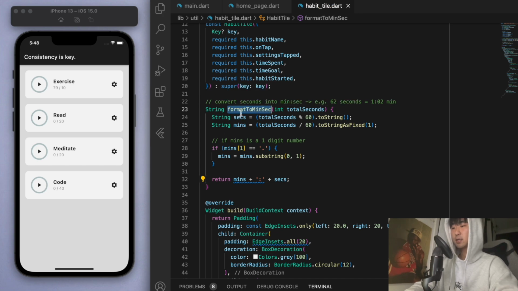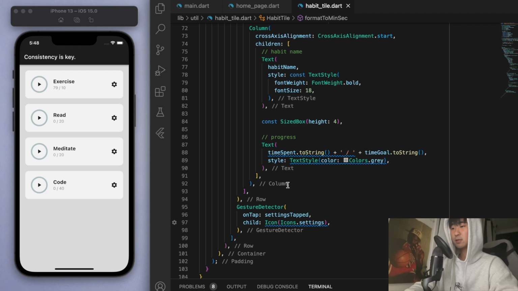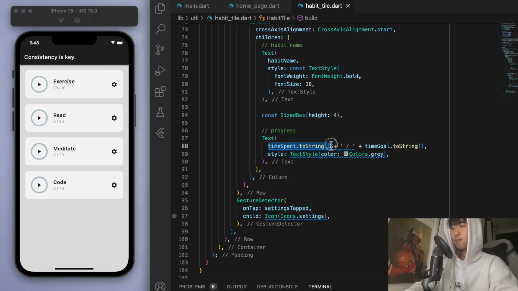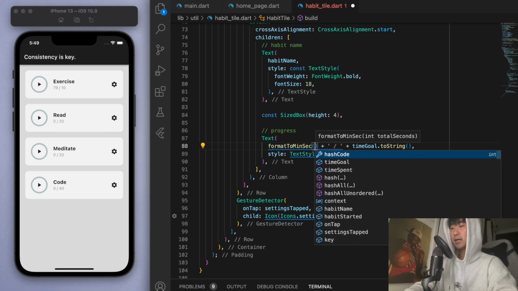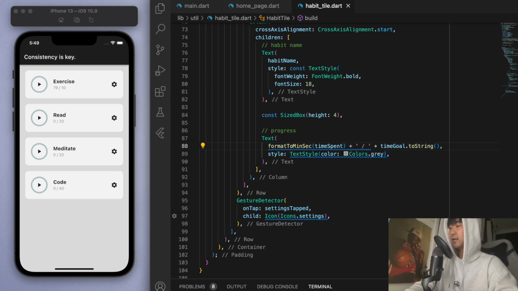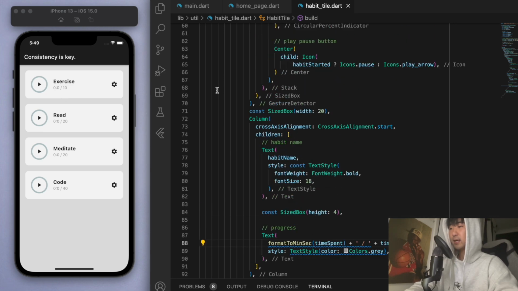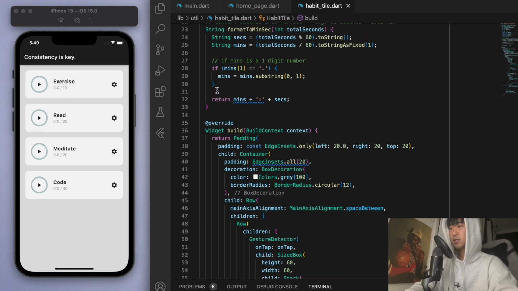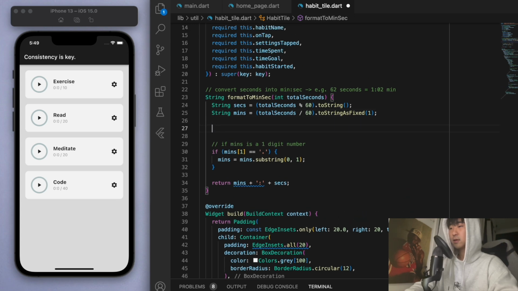Okay, let's see how this works. So coming back to our text widget down here, we can just return this and give it our time spent. And let's save this. Cool, yeah, so you can see that kind of formatting, and I can see already, I want to do a little adjustment.